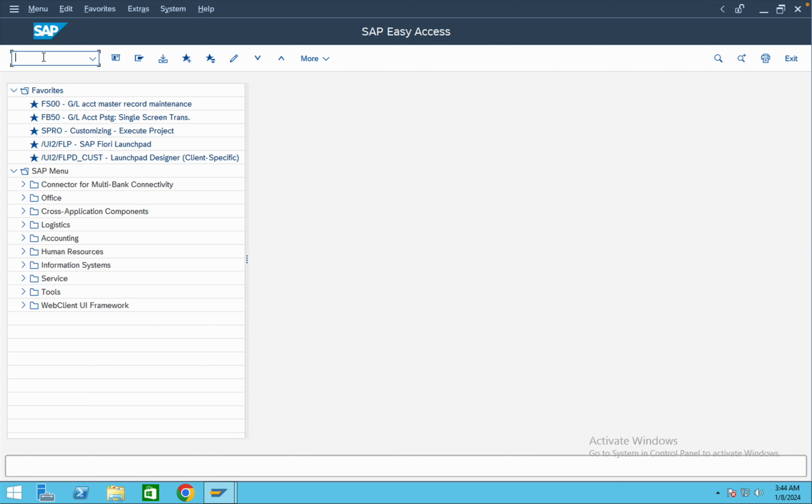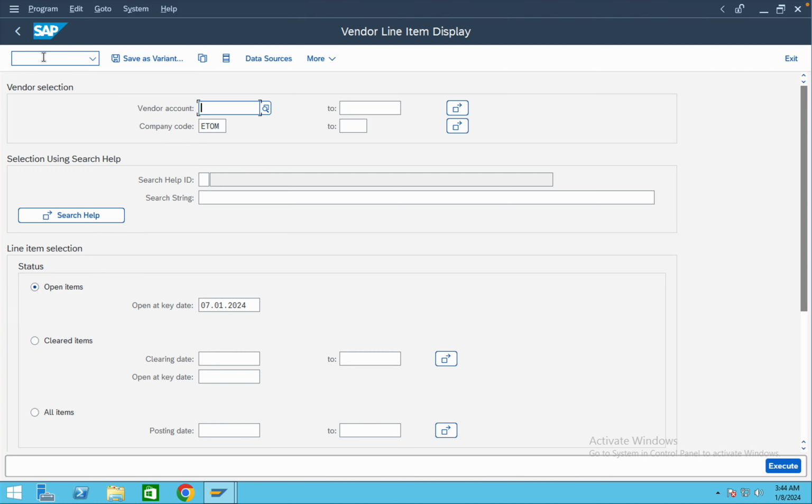Let's check first if there is any open item available in our vendor. In order to check the vendor open line items, the transaction code is FBL1N. Press enter. You can see I have given my company code ETOM, and open item, cleared item and all items you can see in this status. So I will select the radio button open item and execute. You can see no items selected.